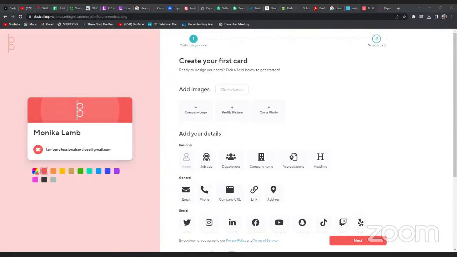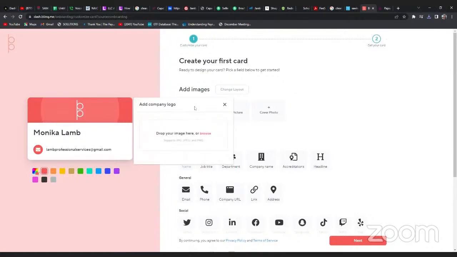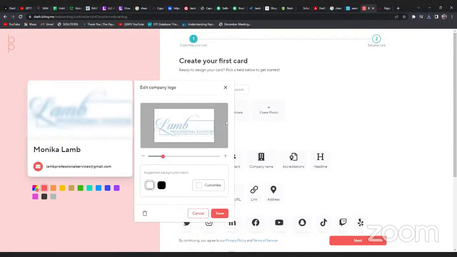I'm about to put it where it's supposed to go. All right, let me download it. All right, download it. And then company logo. Click here. Y'all can see my screen, right? Yep. Right there. There's my company logo. Bam. Save it.